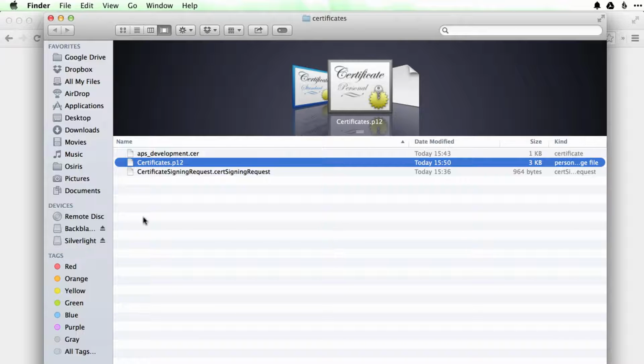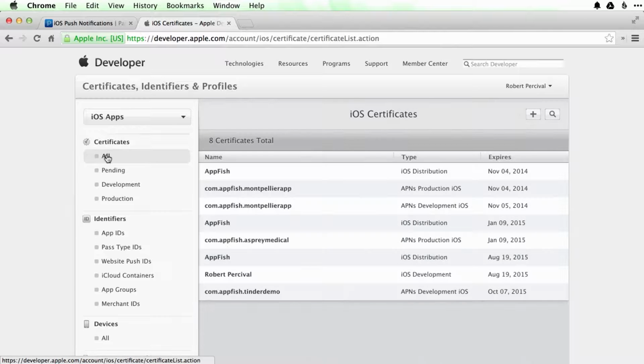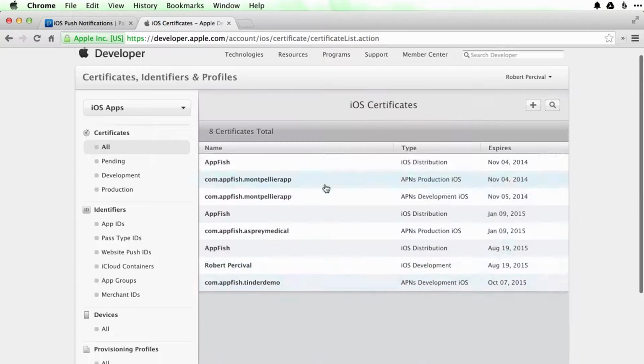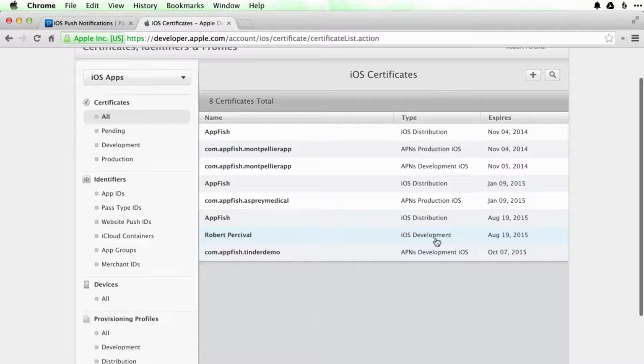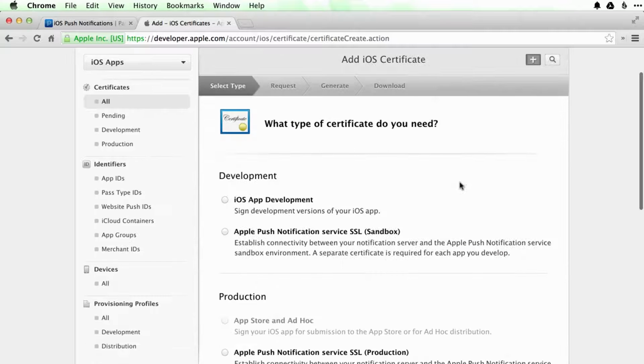So the next thing we need to create is an app development certificate. So click all certificates there and then add new. You might well already have one of these. You can see if I just go back there, I've got an iOS development certificate already. If you've got one, that's fine. But if you haven't, I'll show you how to create one. It's a very similar process to what we've already seen.